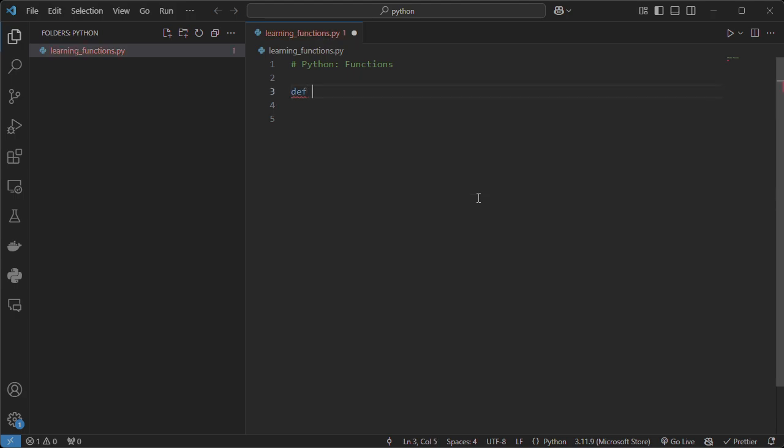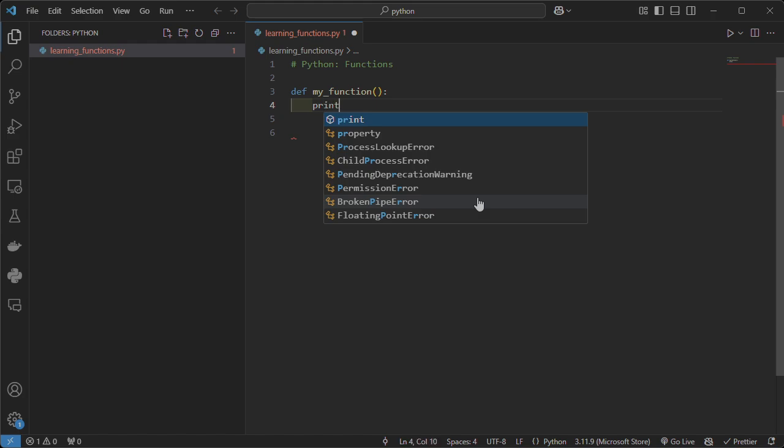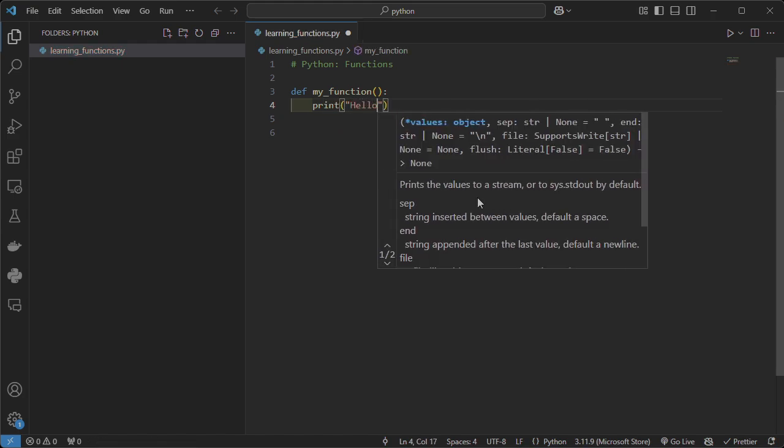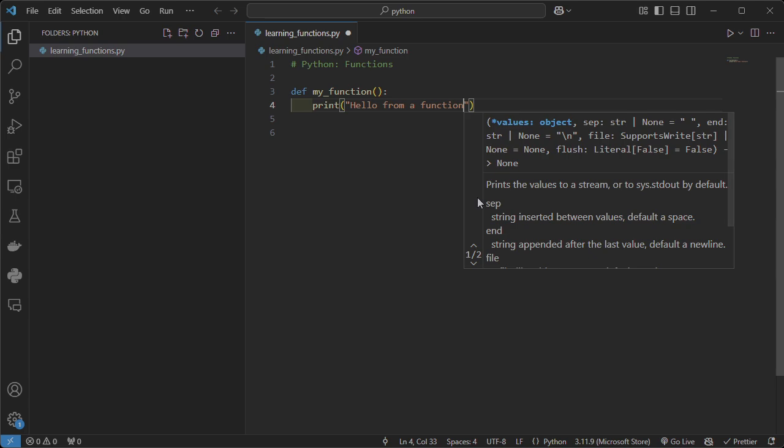When we declare a function, we use the def keyword and then we can declare the function. So, we give it a name, we give it some parentheses, and we give it a colon. And that colon says that we need to indent, and everything that's indented after this belongs to that function. So in here, I can say hello from a function.